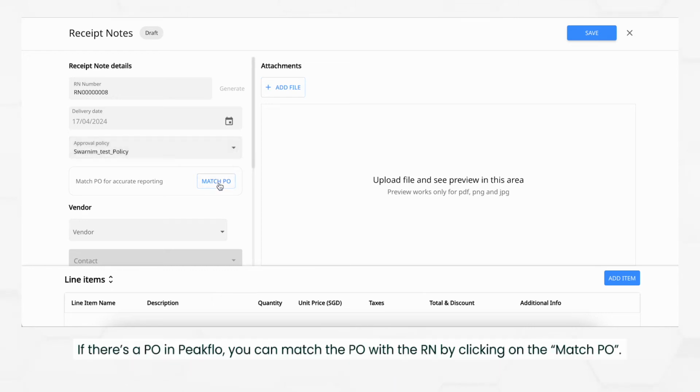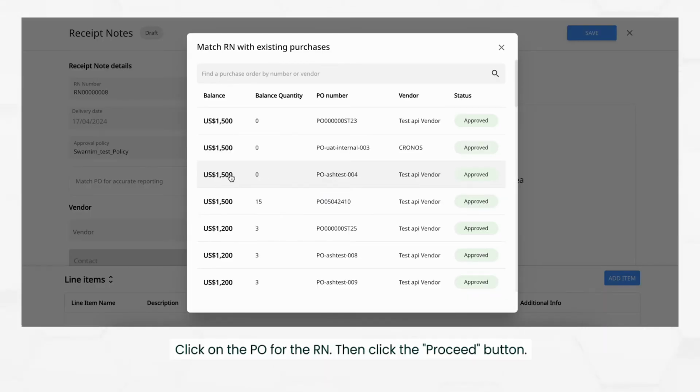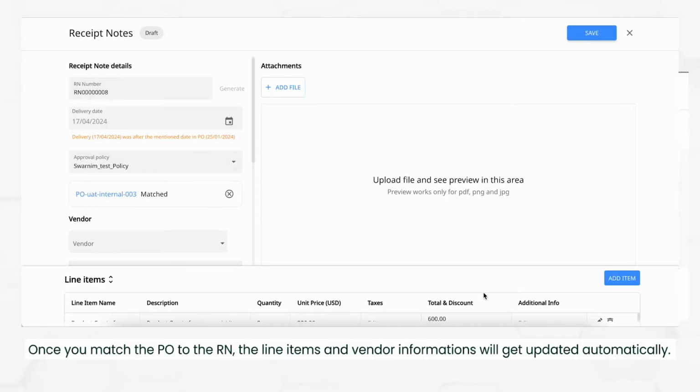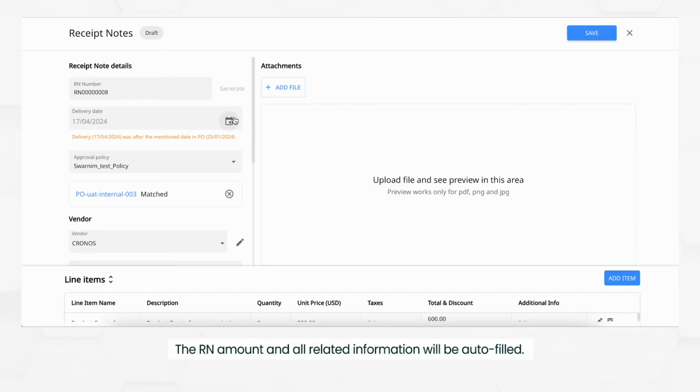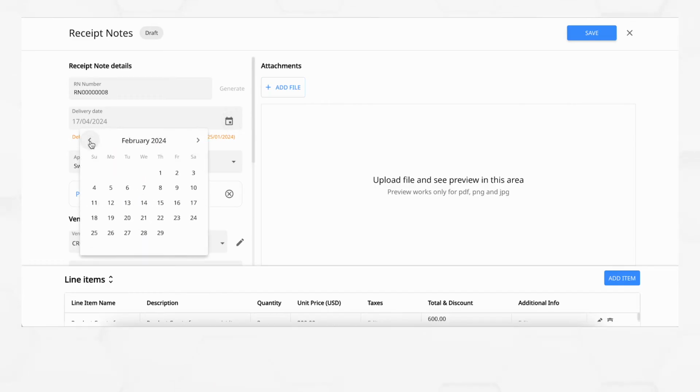If there is a purchase order in Peakflo, you can match the purchase order with the receipt note by clicking on Match PO. Click on the purchase order for the receipt note, then click on Proceed button. Once you match the purchase order to the receipt note, the line items and vendor information will get updated automatically. If the date of the purchase order is before the delivery date, Peakflo will flag it.